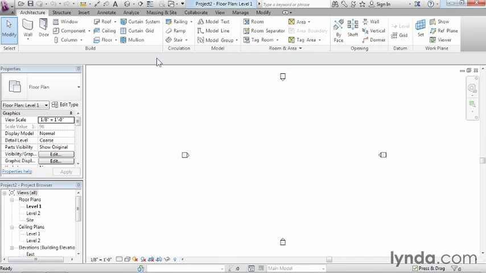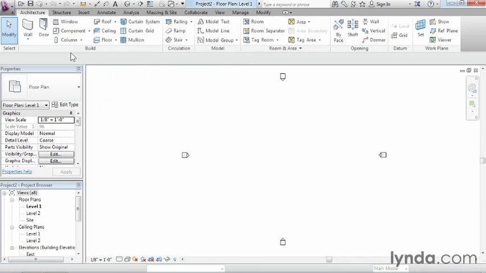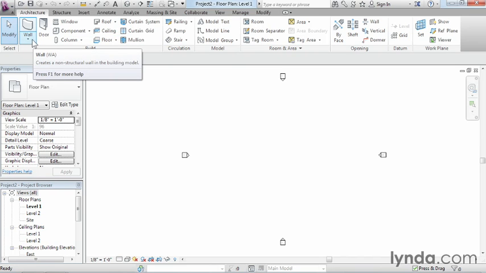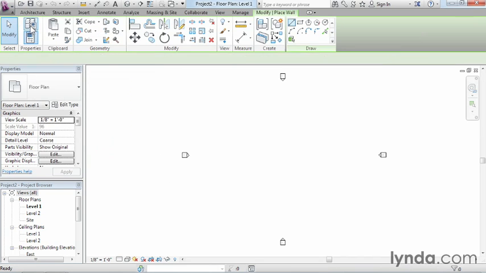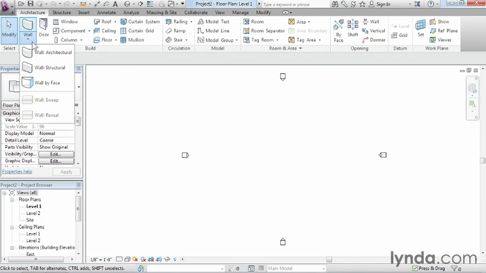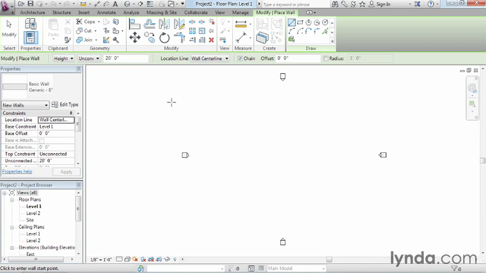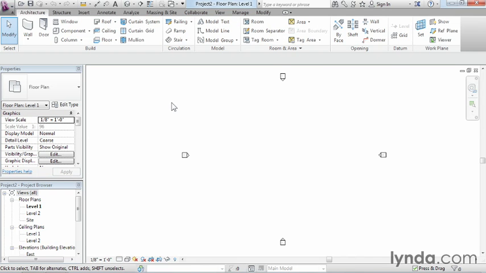Now, I should point out that a lot of people get in the habit of using the drop-downs regardless of whether or not they wanted the default command or not. Like, for example, with the wall command, is there any difference between clicking here and I get the wall command, I'm going to press escape, or clicking here and choosing this first item off the list, wall architectural? No, there's no difference whatsoever. The only difference is it took me 2 clicks to get there the second time versus the 1 click.